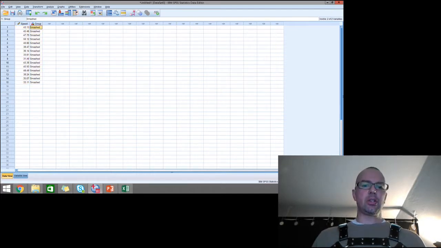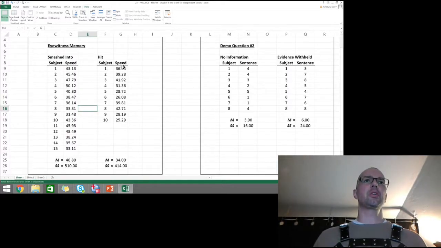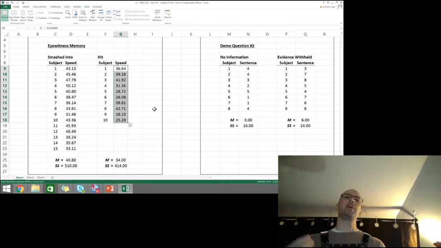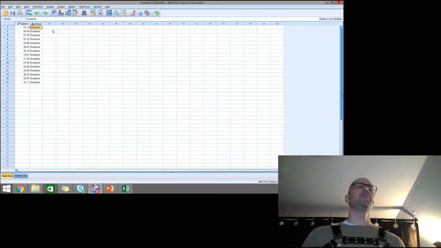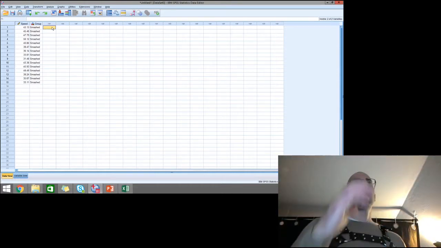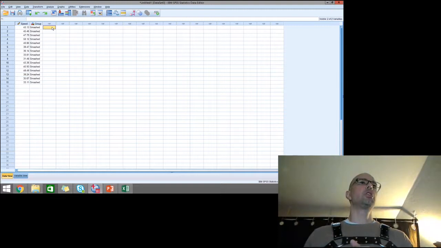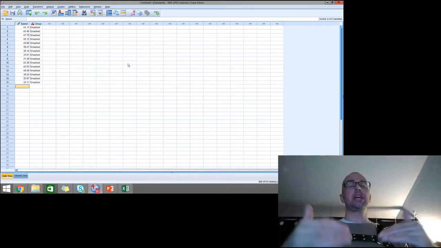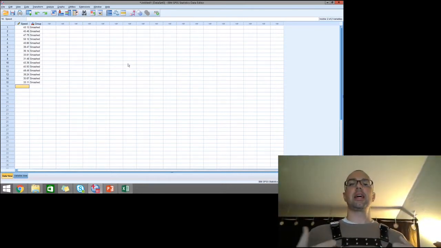All right, so we have the speed for the smashed into group. Now we need to transfer the speeds for the hit group. And as always, the question becomes, where do we put this data? Do we put this data here in a third column, and then in the fourth column label this as the hit group? Or do we put it down here in row 16, and then in the second column continue with the labeling of the different groups in this t-test?